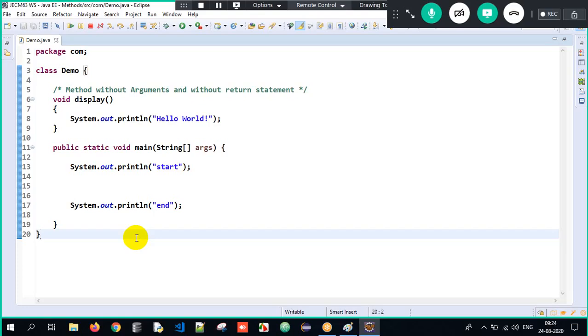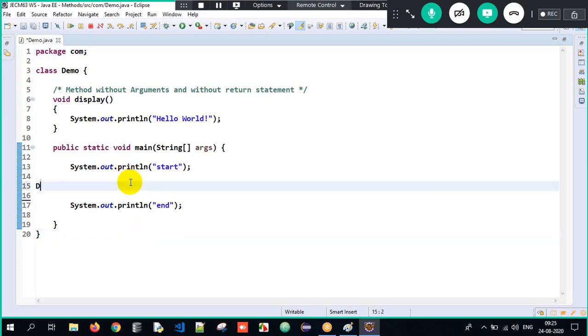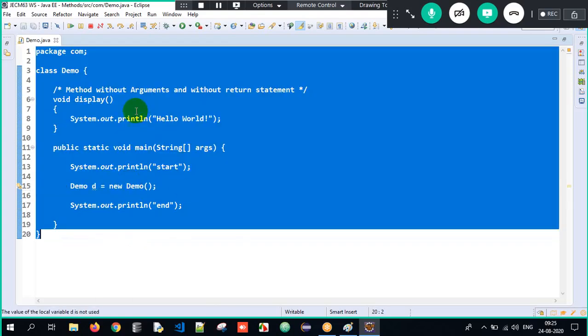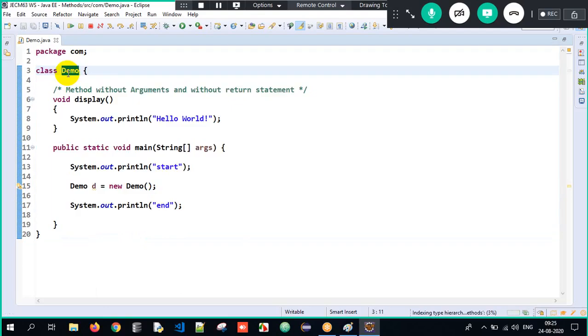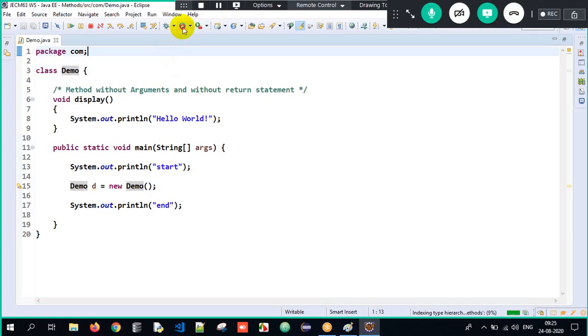If it is a non-static method, what is your first goal? To store it within the memory. How will we store it? I will create an object: Demo d equals new Demo. I created the object of a class. After that, when I execute, what will be the output? When I execute the program here, look at the output I get.